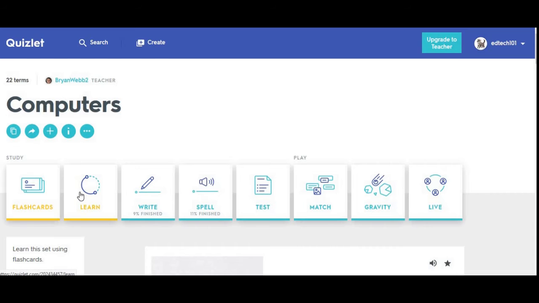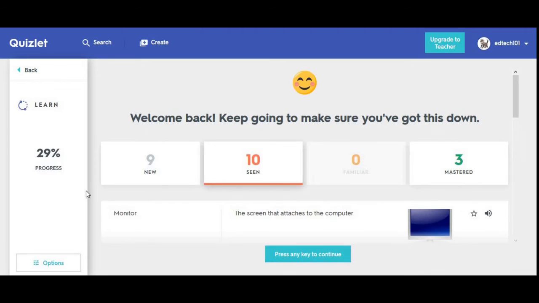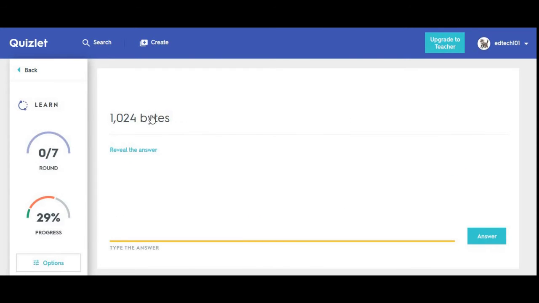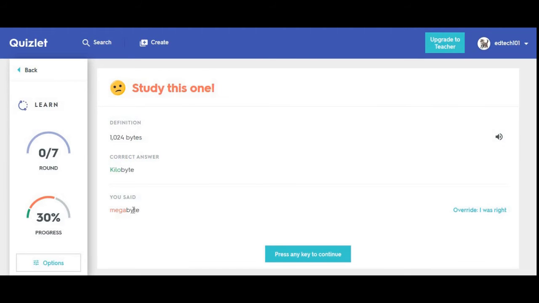and I'm going to move on to the next study section, which is called Learn. And this is basically going to just have me type in the answers to these questions. So I'm going to click here. You're going to see at the top definition, and I'm going to put in the term. So 1024 bytes. I know from my studying that that should be a megabyte.